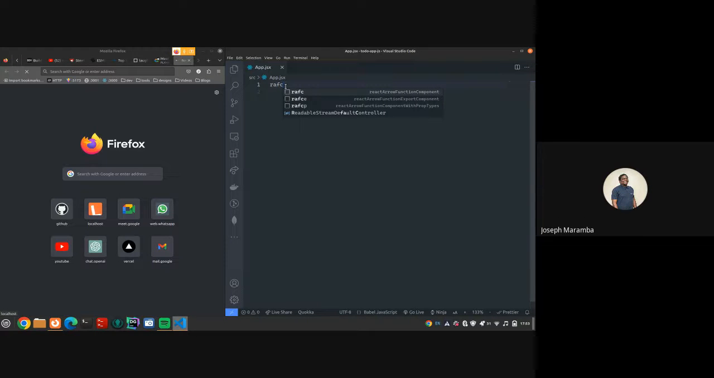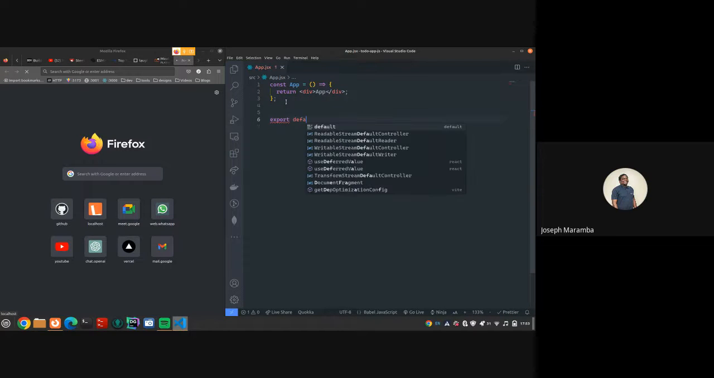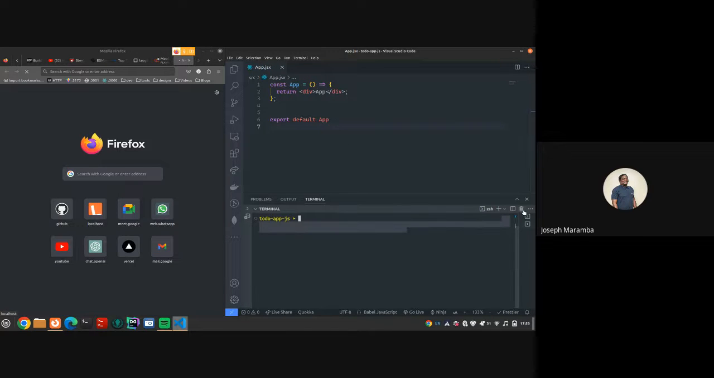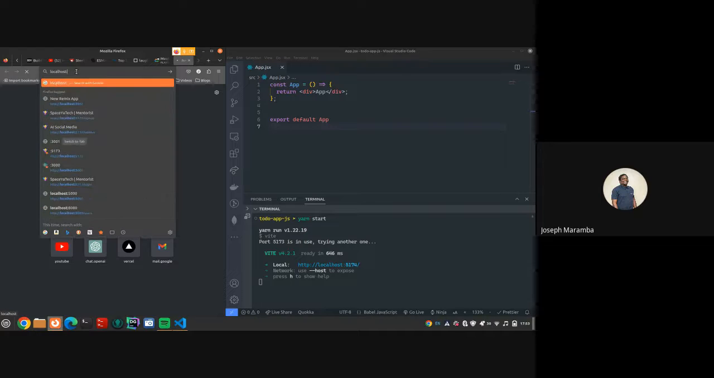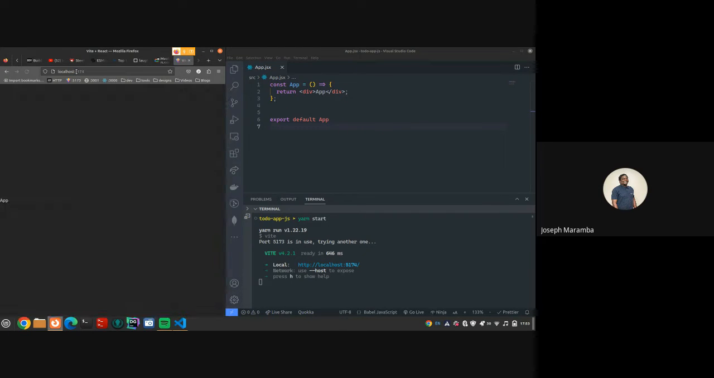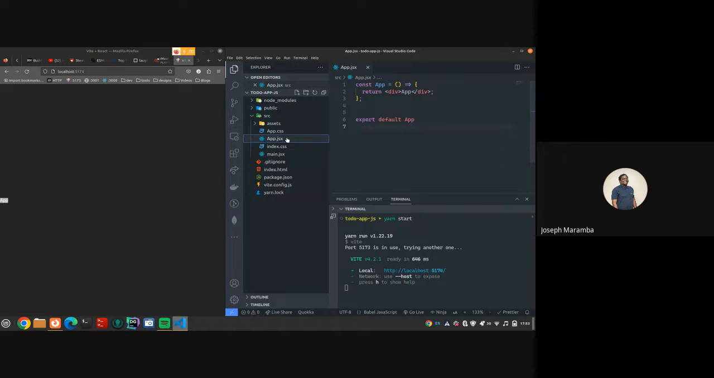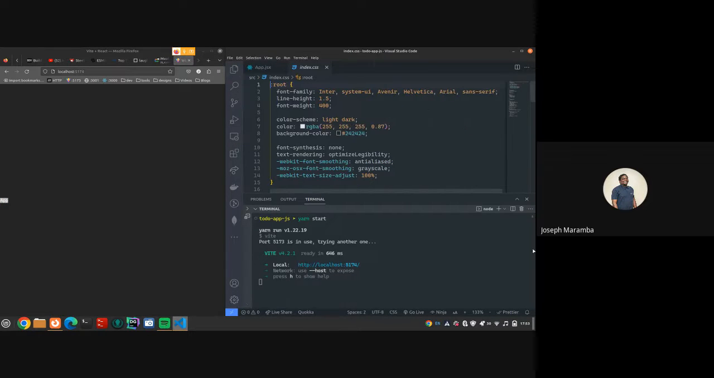If you have that extension, you can use it to create the component. Let's call it default app. Then let's make sure the server is running. That's 5174, localhost 5174. Yeah, so as you can see, we have app down here. Let's go and clean up some of these styles.